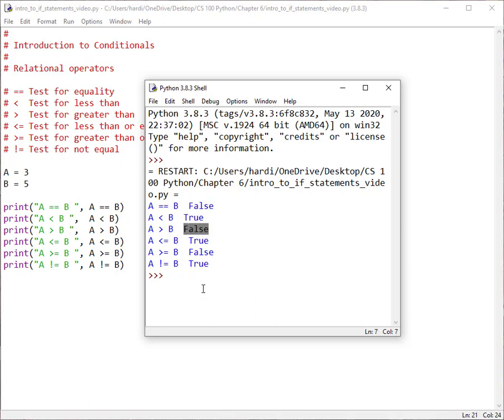Now, this is true in Python, it's true in C and C++ languages. You might get something else in other languages. You might get a 0 or a 1 or something like that, but what do we care? We're working on Python, aren't we? So this is what you get with Python. So here you see then the actual comparisons of using the relational operators with the values A equals 3 and B equals 5.